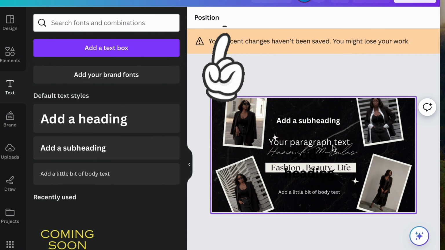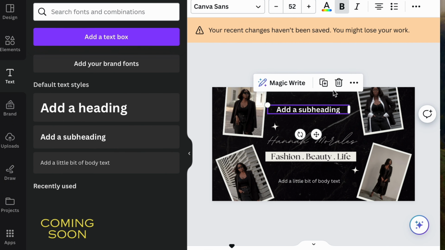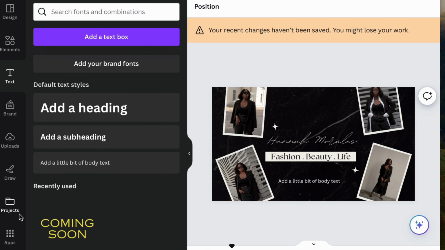So you can change the font. It's just up there. And you can change the color of the font.